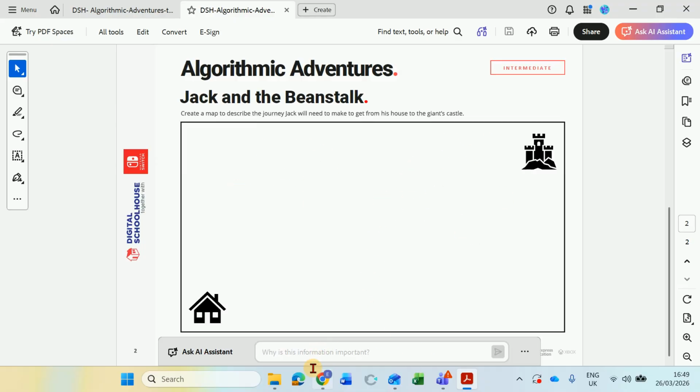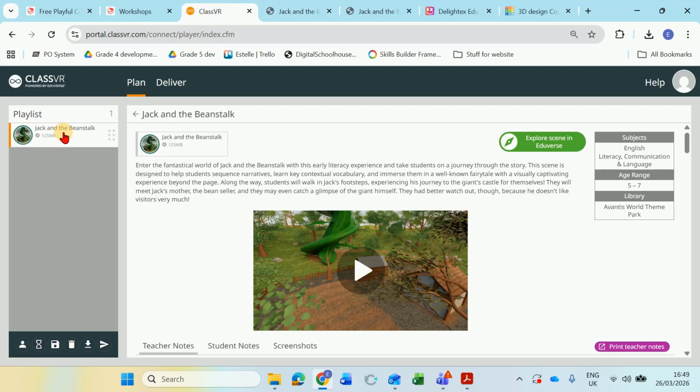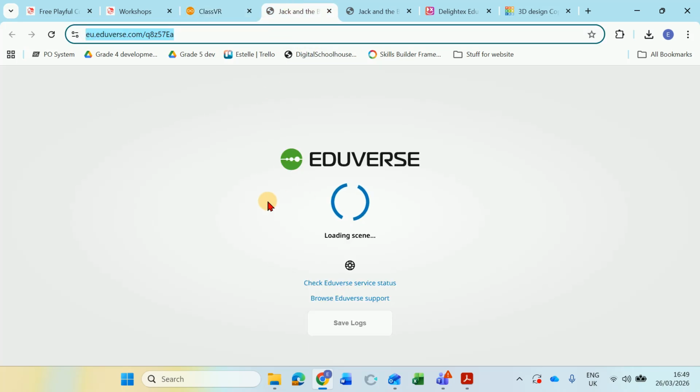So there you go. As I was saying, click on the actual Jack and the Beanstalk resource in the playlist. Click on Explore Scene in Eduverse. It takes a while to load the scene, but once it's loaded, you can then actually explore the scene in Eduverse without needing to use the VR headsets at all. You can navigate around it using arrows and also using your mouse. Anyway, hopefully that's useful for you.